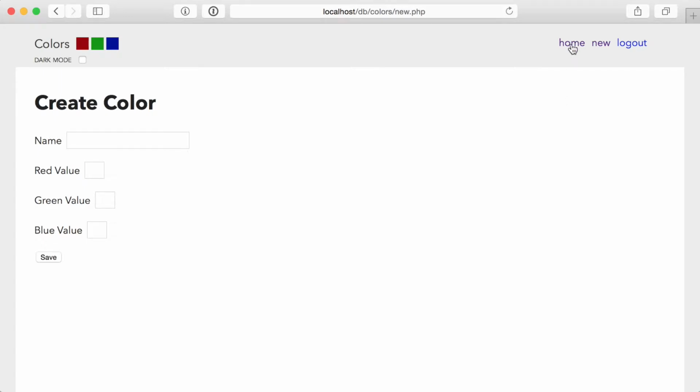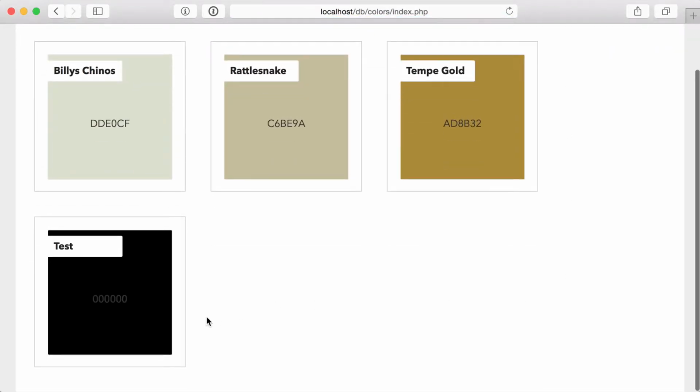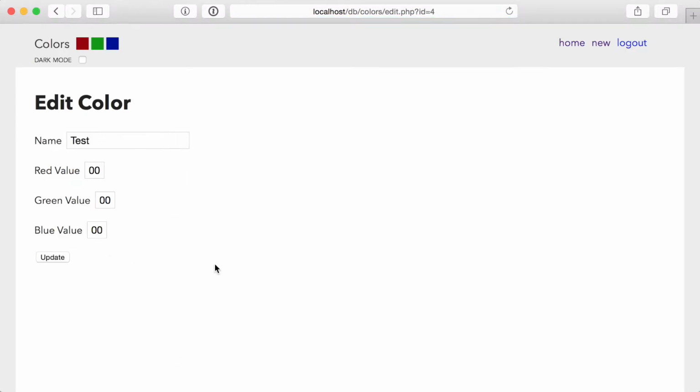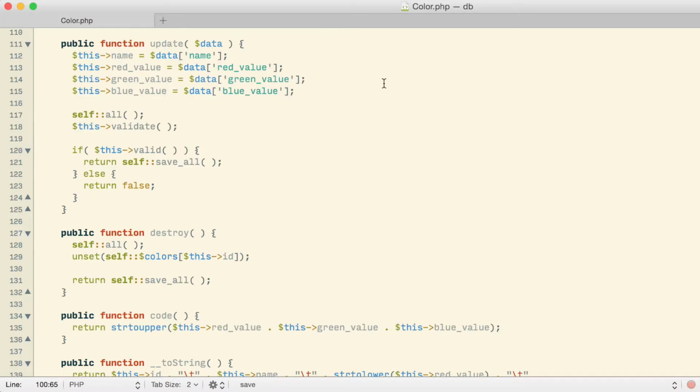All right, back over to home again. Let's talk about editing next. I'm going to go to the edit page for that new color that I just created. Here it is, and let's take a look at the update function in our color class and see if we can get it working as well. So here's the update function for my color class.